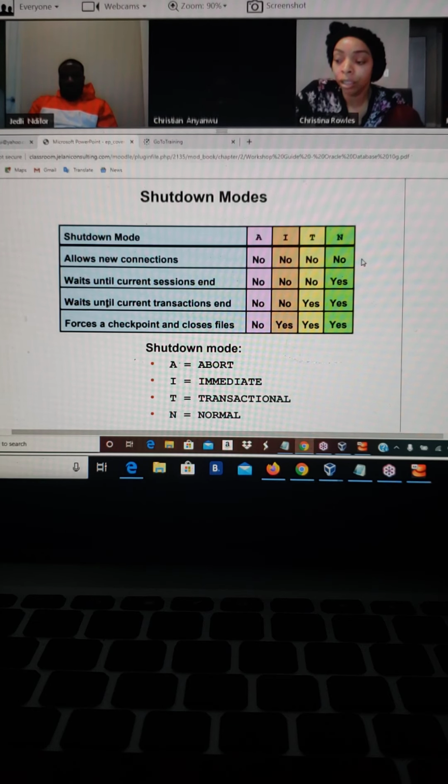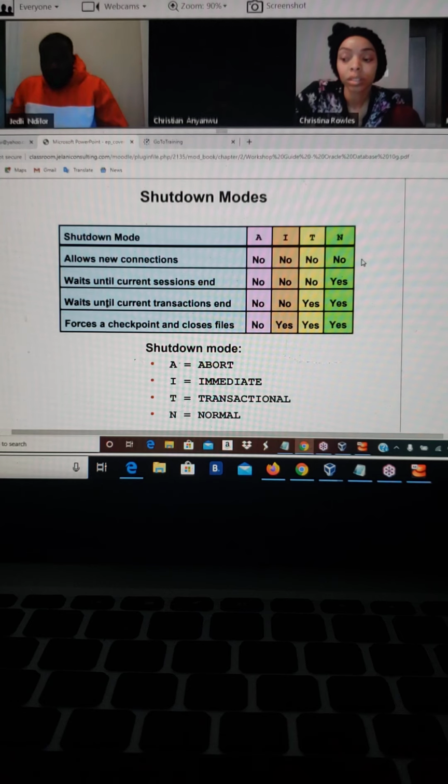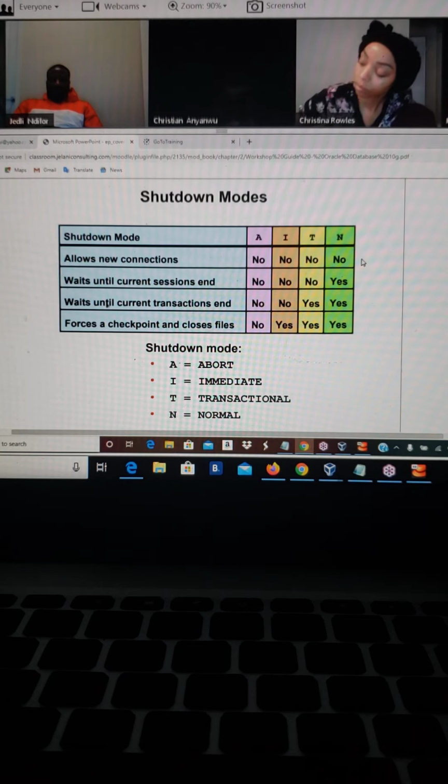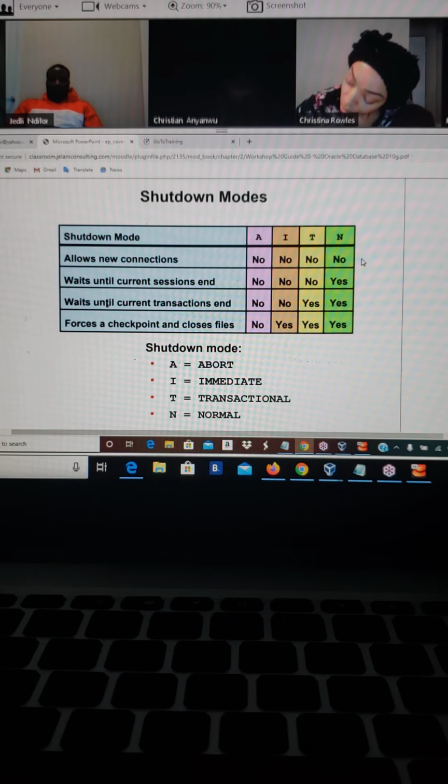If Christina was on vacation and I issued a shutdown transactional, it's going to kick Christina out and shut down the database. But if Christina was on vacation and I issued a shutdown normal, nothing would happen. Christina's connection will keep the database open. That's why shutdown normal is not advised, not recommended. You always want to do a shutdown immediate. That's the best one. That's why DBAs use that a lot.